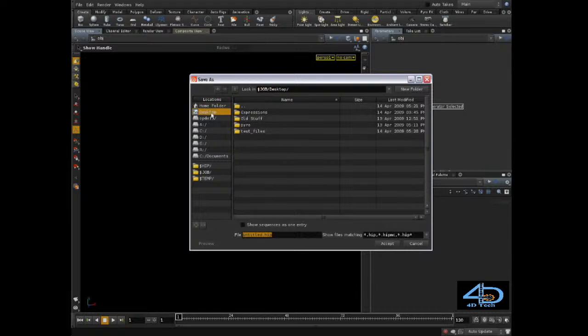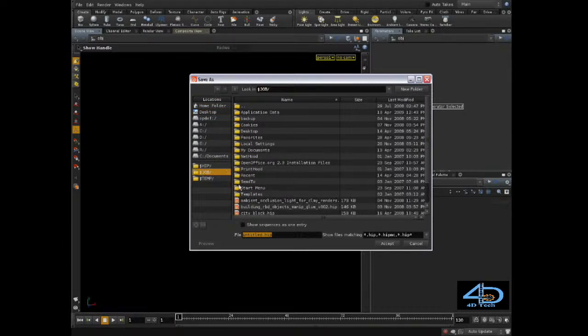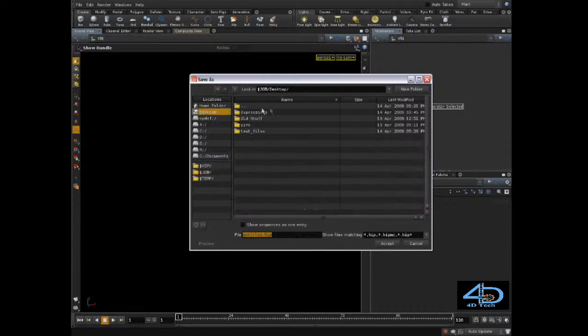We can also go into our desktop or $job, and that's where it's going to try saving stuff by default. If we go to our desktop, I'm just going to go into this folder that I created and overwrite this file that exists.